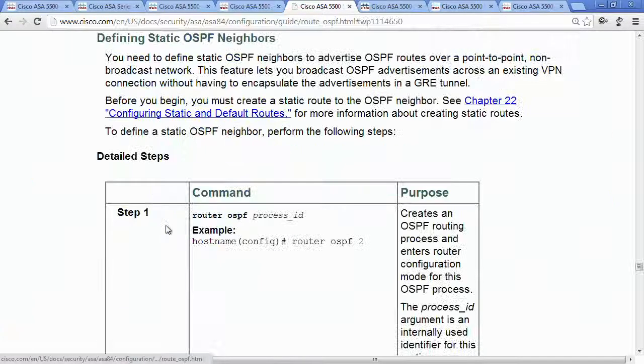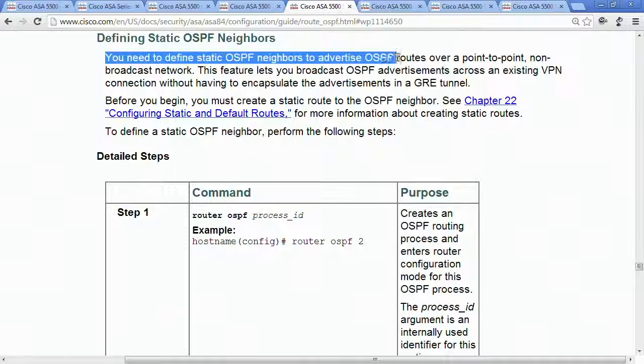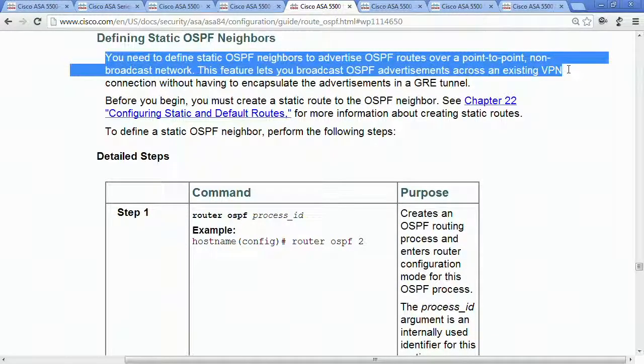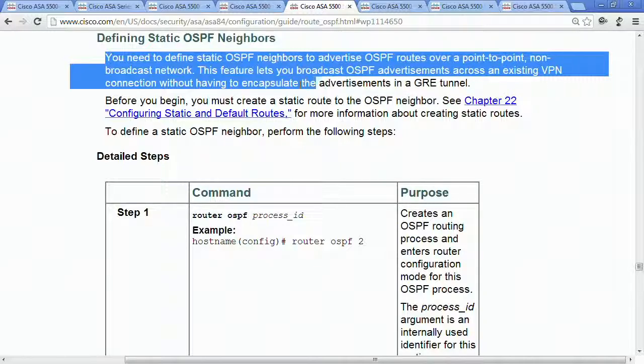Okay, this one, defining static OSPF neighbors. This is if you want to advertise OSPF routes over a point-to-point non-broadcast network across an existing VPN connection without having to encapsulate the advertisements in GRE. Okay, that's the reason that you would do this with OSPF on the ASA, is that it doesn't support GRE tunnels.